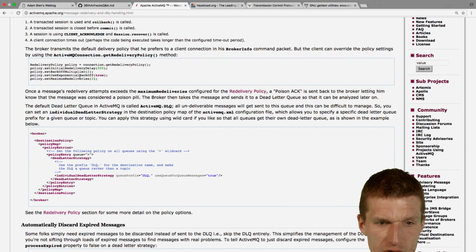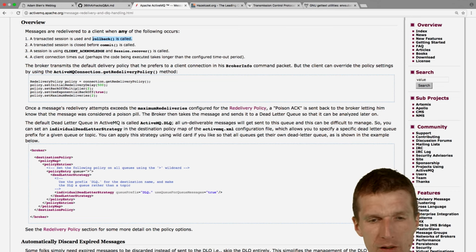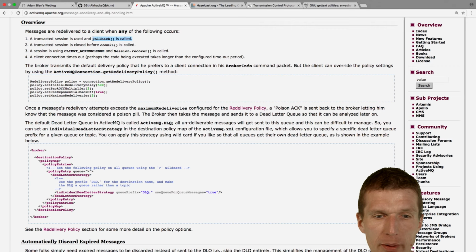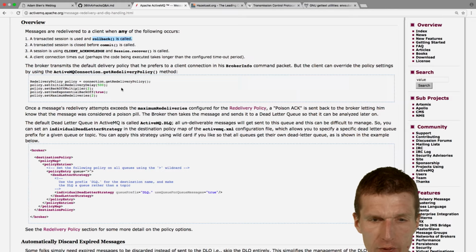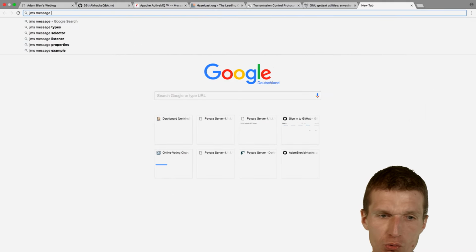So what you can say, for instance here, set maximum redelivery to 2 in case of rollback. So a transacted session is used and rollback is called. And rollback is called in case of a runtime exception as well. So the transaction is automatically rolled back. And okay, so this is what you can do. And if you search, it was always supported, JMS message redelivery.